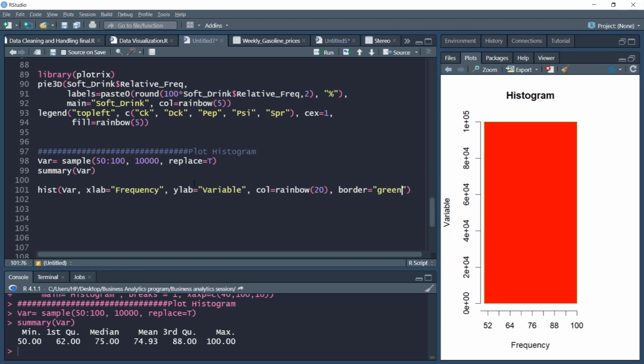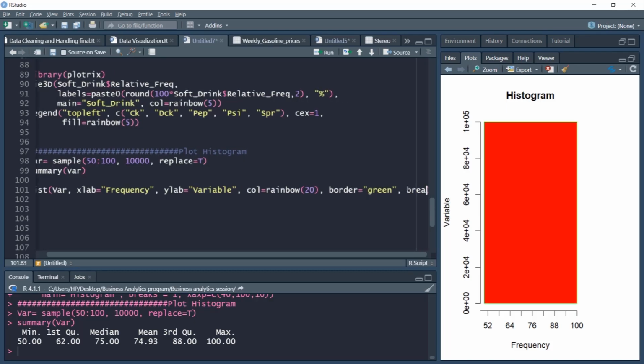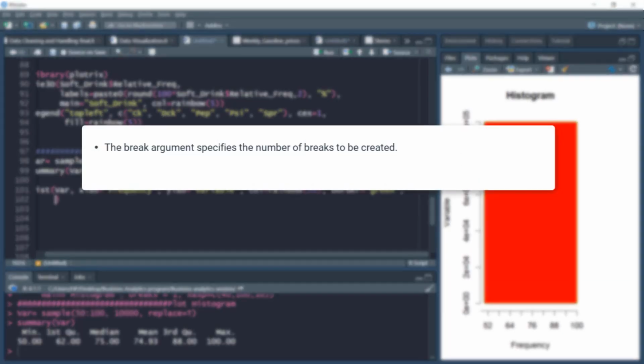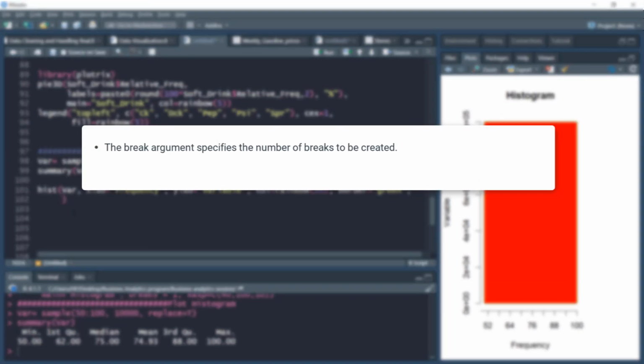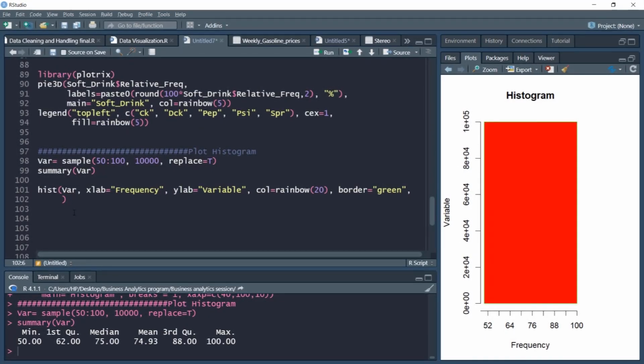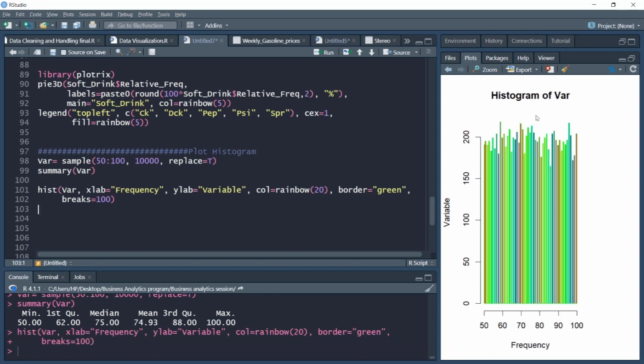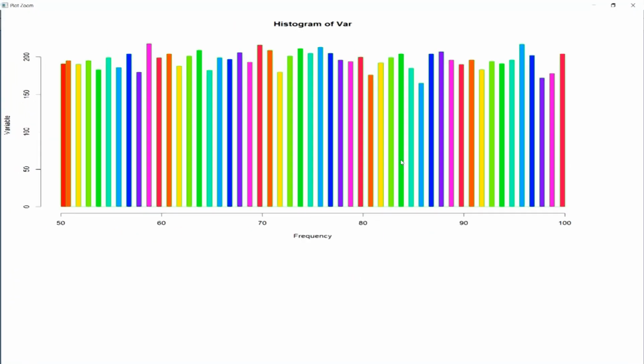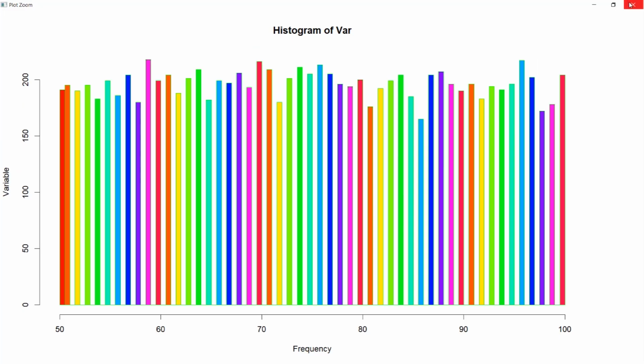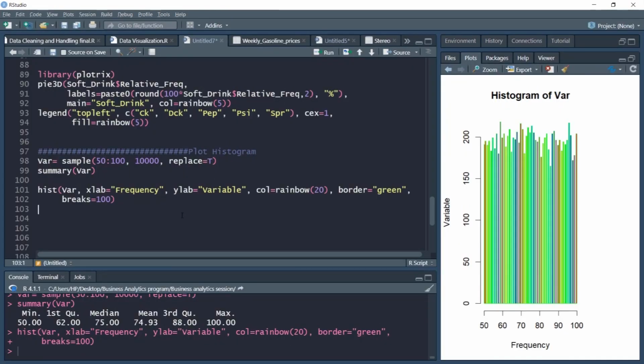So for example, if we have 10,000 observations and you give breaks, and now this is a very important argument, breaks tells how many breaks are to be created. So if there are 10,000 observations and you give 100 breaks, then each frequency bucket will carry 100 observations. So let us give breaks equal to 100, and that will also determine how many colors will be used. And we can see here a very nice histogram. You can zoom it, see different color codings. Now this breaks argument is very critical. Let me show you its application.